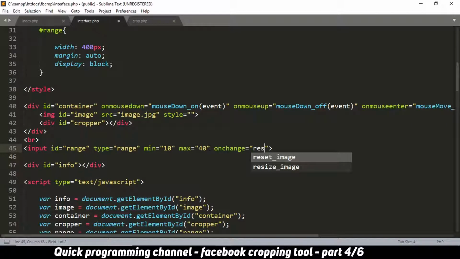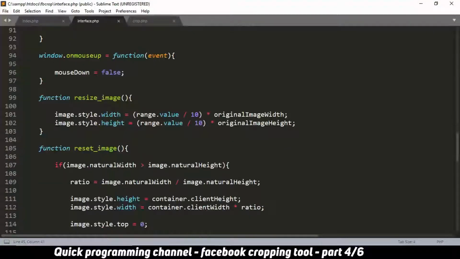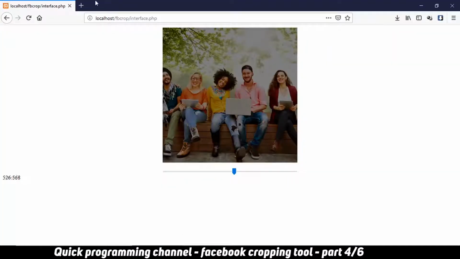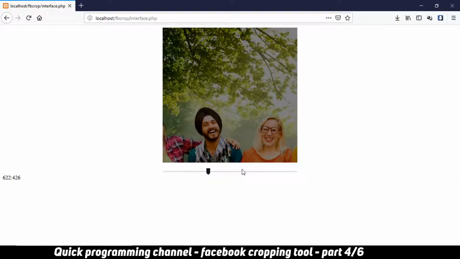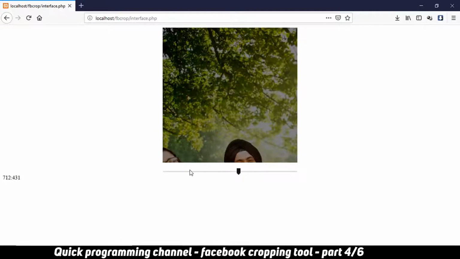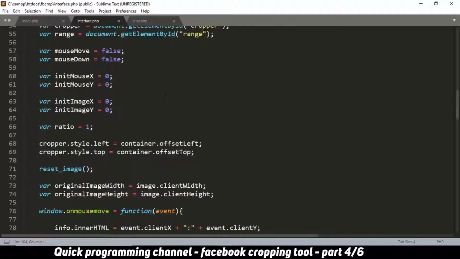So let's say resize the image event. So on the change, whenever the value changes of this thing, it resizes the image. So let's see if that's actually going to happen. So let me move that, and you see the image is changing. However, you only see it change after I let go of the control, which is not what we want. So what we want is to see this in real time.